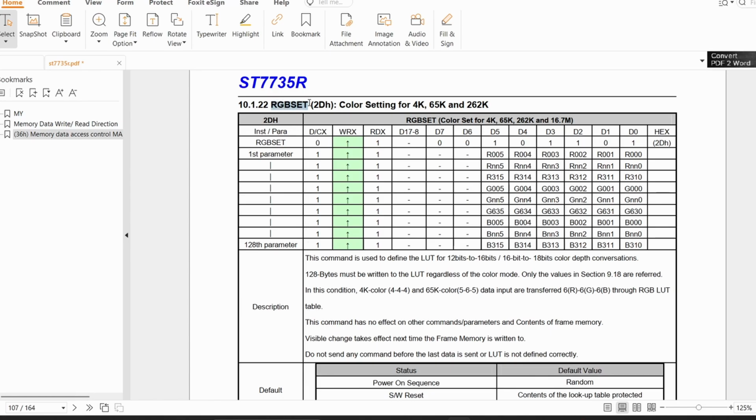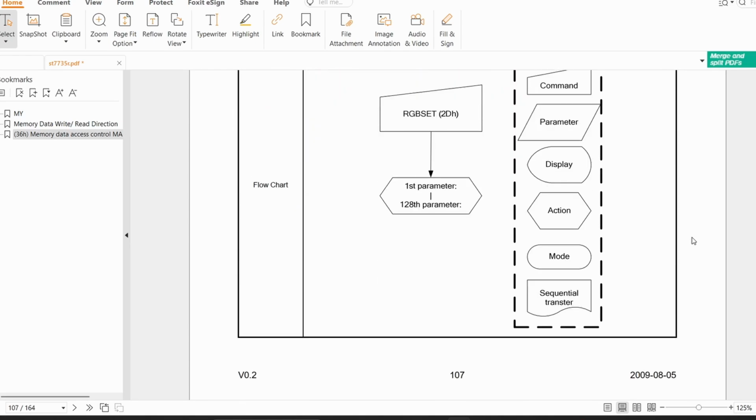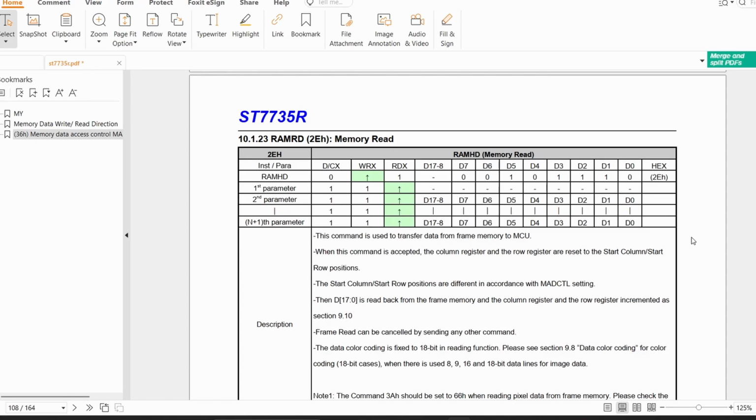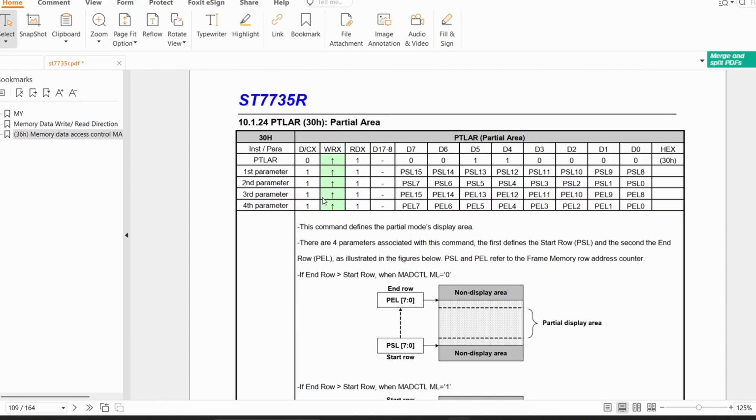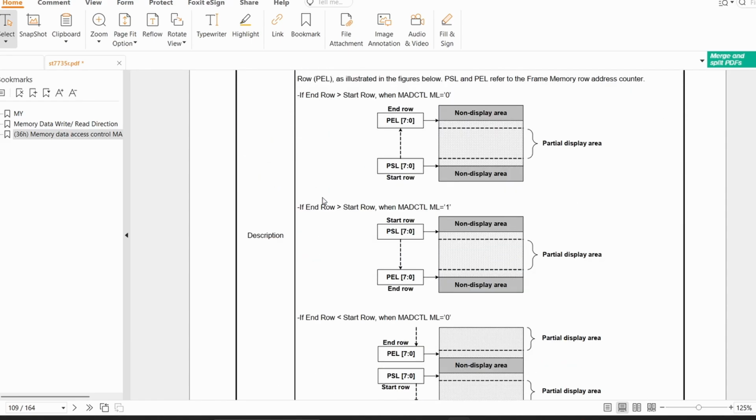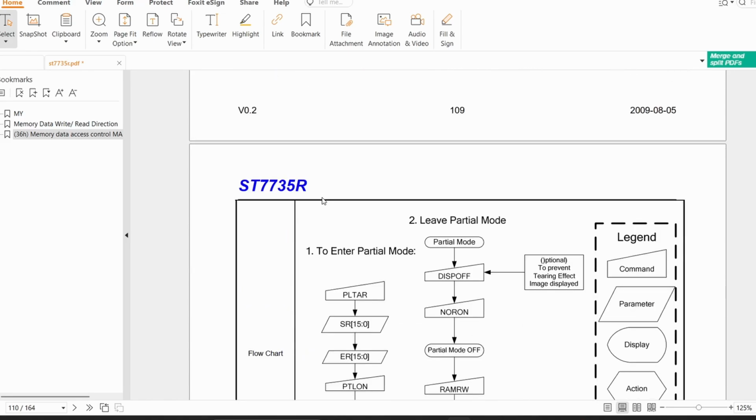Now we have the RGB set command. This command is used to define the LUT for 12-bit to 16-bit, or 16-bit to 18-bit color depth conversion. Now we have the memory read command. We are not going to go in depth on the memory read. Partial mode on, partial mode off, display mode on, display mode off.